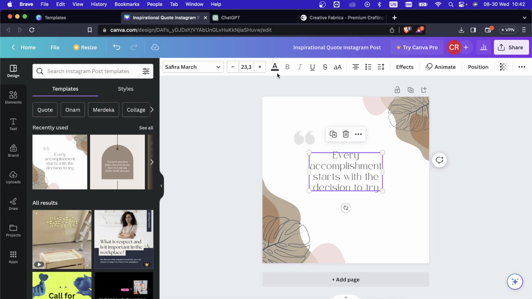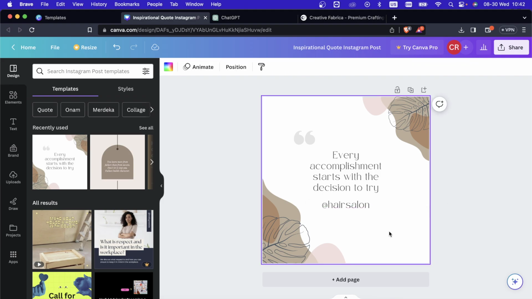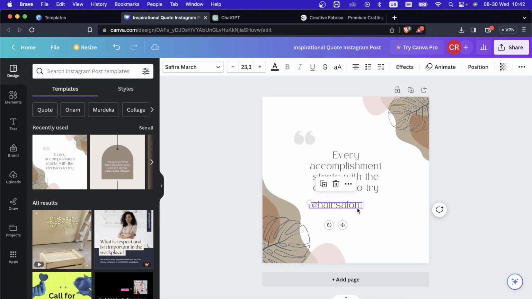I'm just going to make it, well, maybe let's leave it like that. But if you're sharing tips of the day or quotes of the day, you always want to write down your Instagram right here. For example, you have a hair salon. So I'm just going to make it smaller and put it somewhere here, or maybe here.